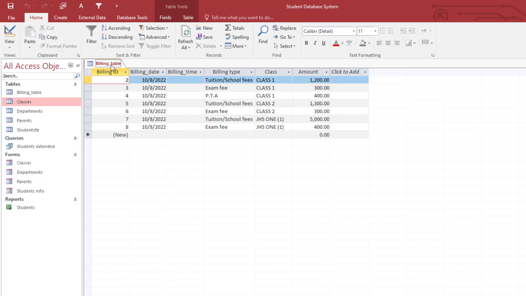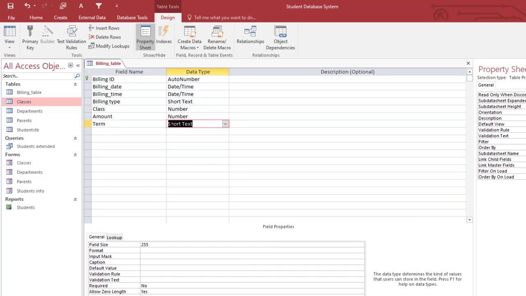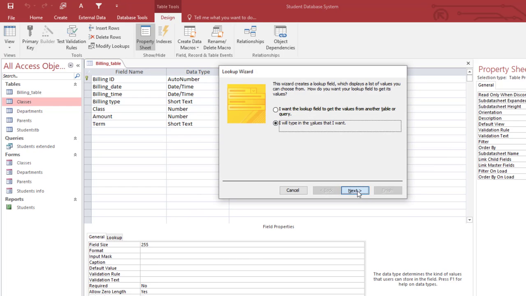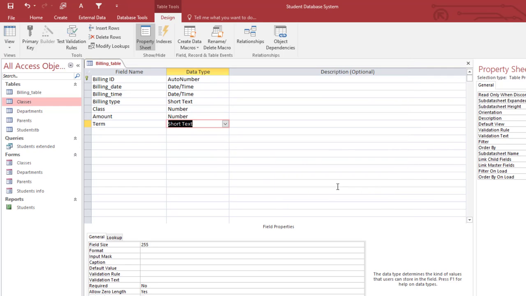So before we move on to the second phase, let us add the term. So go back to design view. Now add a term. So say term. Now term is also going to be a lookup. So we go to lookup wizard. We type in the values that we want. So let's say term 1, 22. So let's say term 2, 22. So let's say term 3, 22. Okay, so you can edit the values in the list at any point in time.